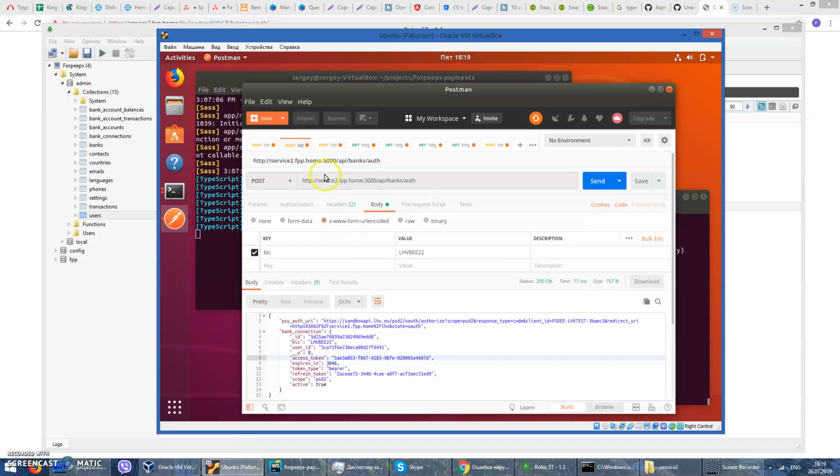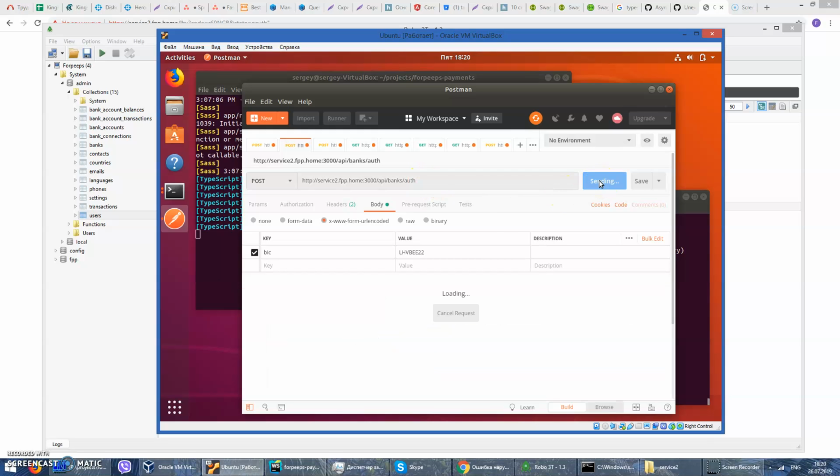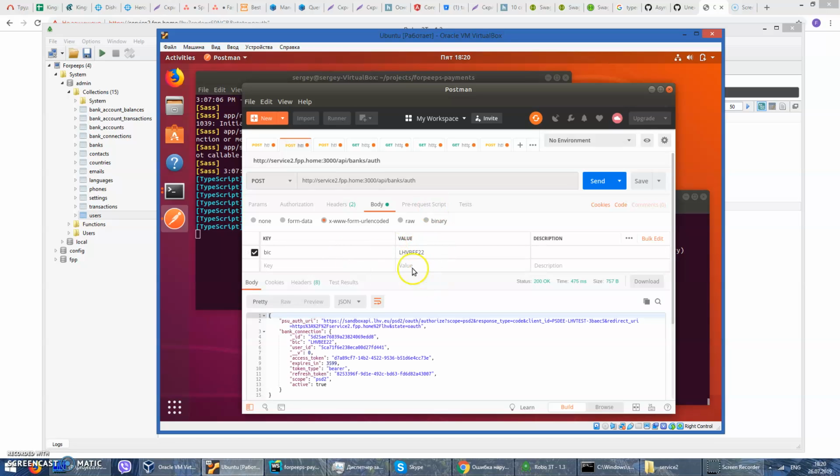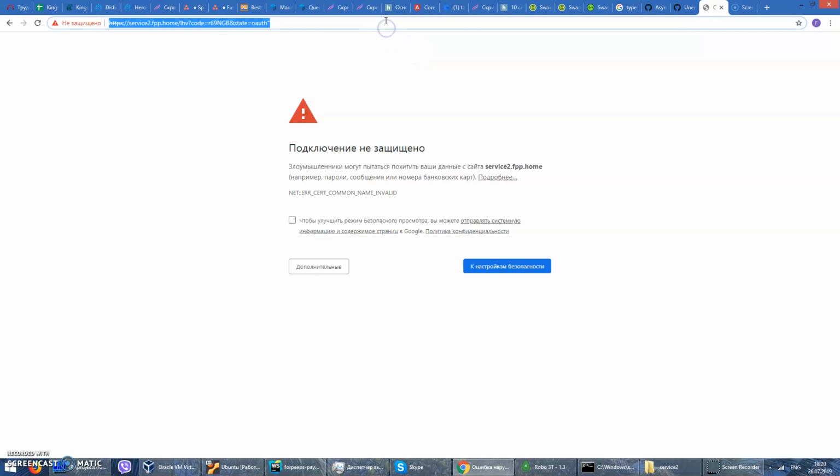So right now we start with the bank's auth request and the bank's code for LHV Bank. Here we can find a URL that we should follow to obtain the OAuth token from the LHV. I just copied this URL and pasted it into my browser.